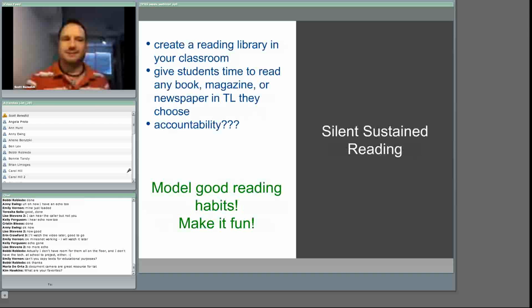Silent sustained reading, we don't need to spend a lot of time on this one, but basically you're going to create a reading library in your classroom. Get books wherever you can in the target language, get magazines, get newspapers, get a wide variety. You're probably going to have to start out small and work your way bigger.